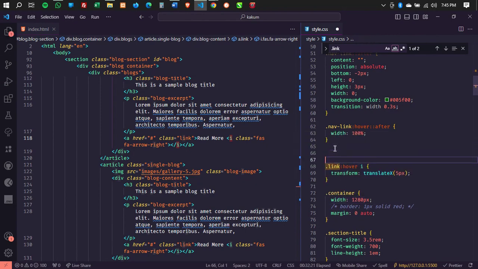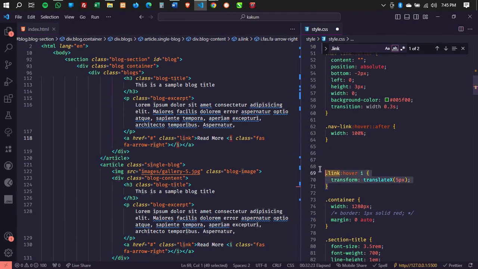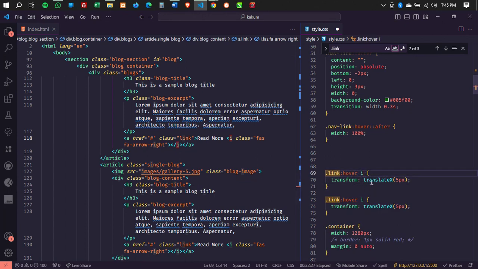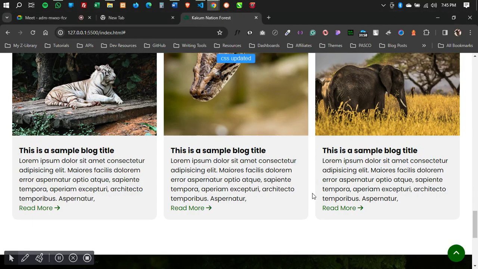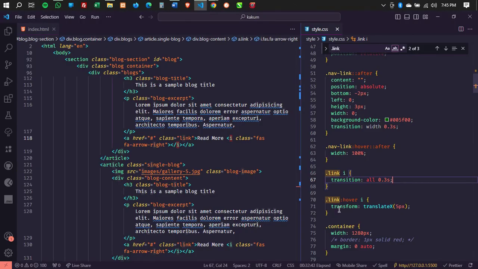Okay. So this is supposed to be given to the I because it's the I we are applying the style to. So link over I transition of 0.3s. So yeah, I think it's now working for us, moving slowly. When it hovers over this, it should go. That's another thing which you can do.